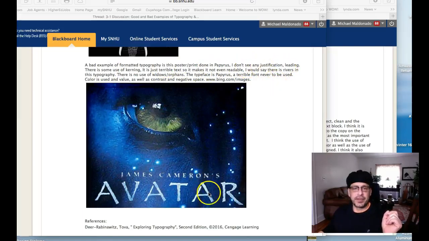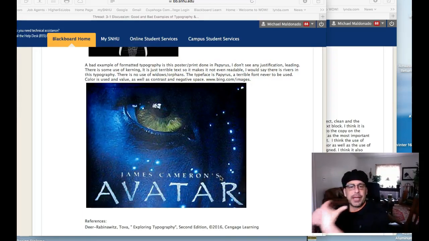Paragraphs, okay? A bad example of format of typography is this poster print done on papyrus. I don't see any justification. Well, justification is something that would be an attribute that is applied to a paragraph. So no, you don't see. Now you see some center alignment, but you won't see justification in something that's not a paragraph.